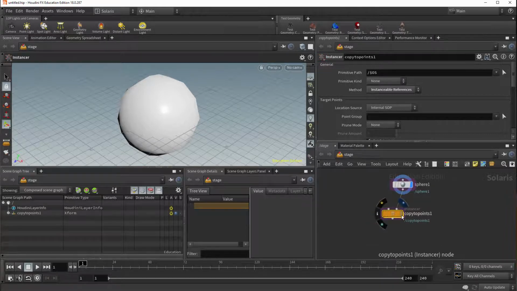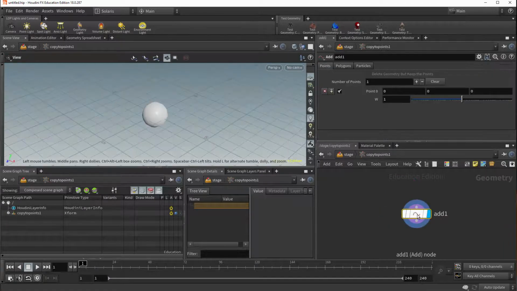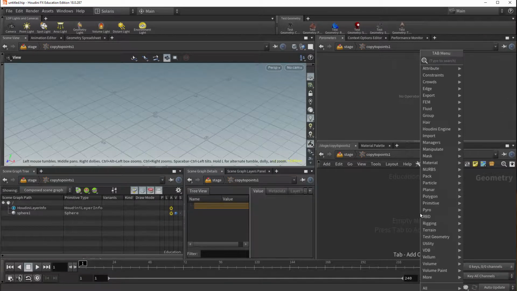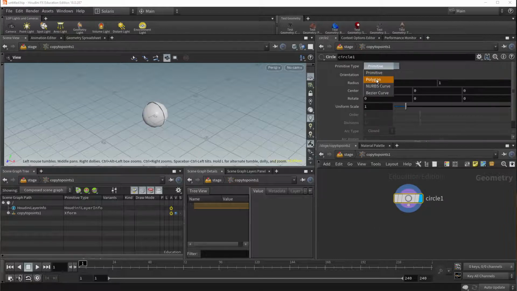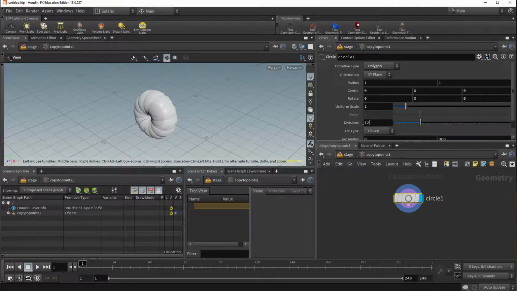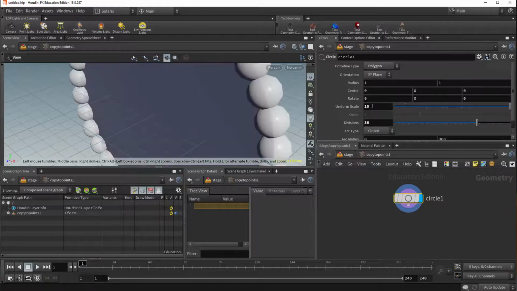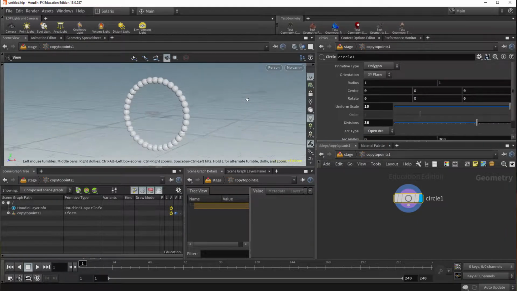So in this case, I'm going to take this as the object that I'm going to copy, my prototype source, and then in here, I'm going to create the points that I'm copying to, so similar to an instance node. I'm going to delete that add node and go ahead and create a circle. So now, change this to polygon, and you can see I have my circle. I create 36 spheres and make this a larger circumference and make this open arc. And if I center on that, you can see now I have a circle of spheres.